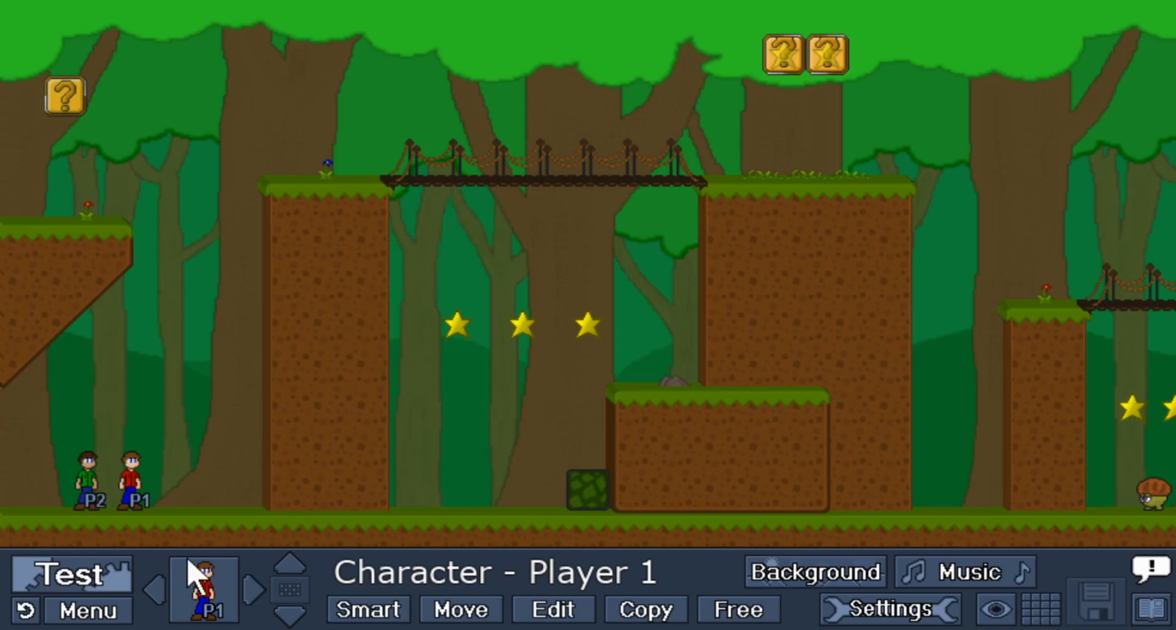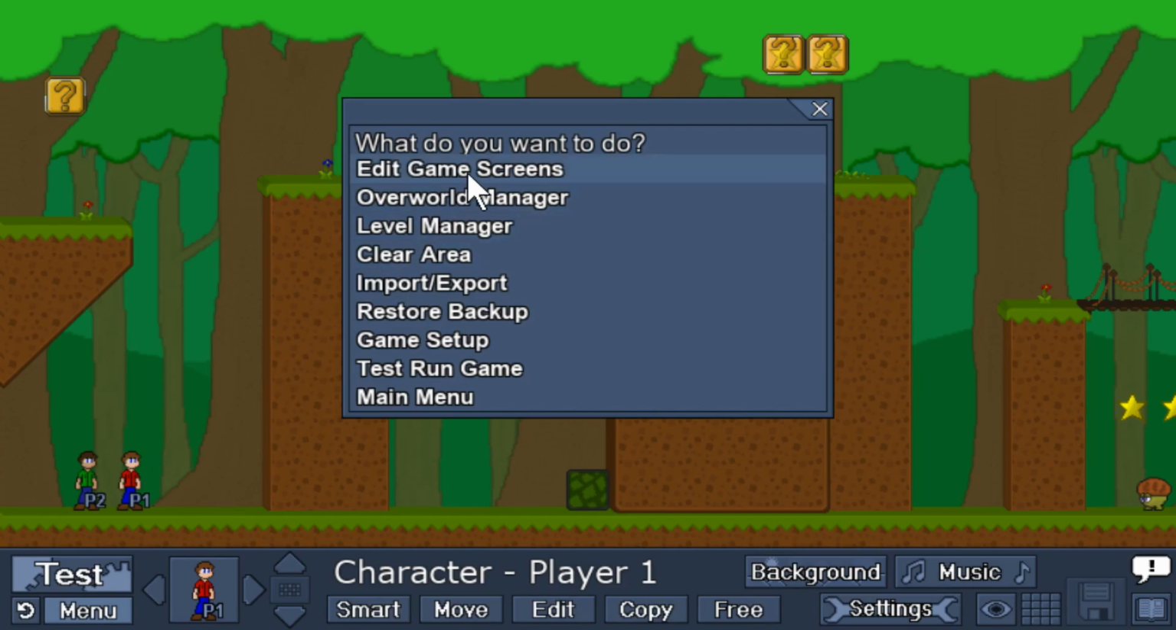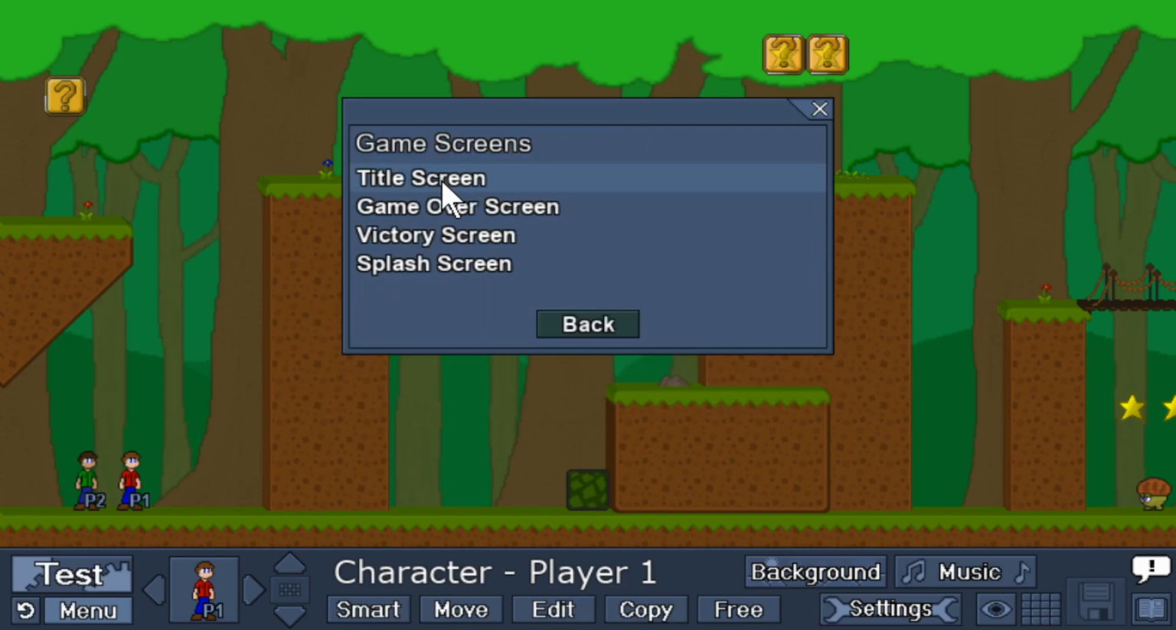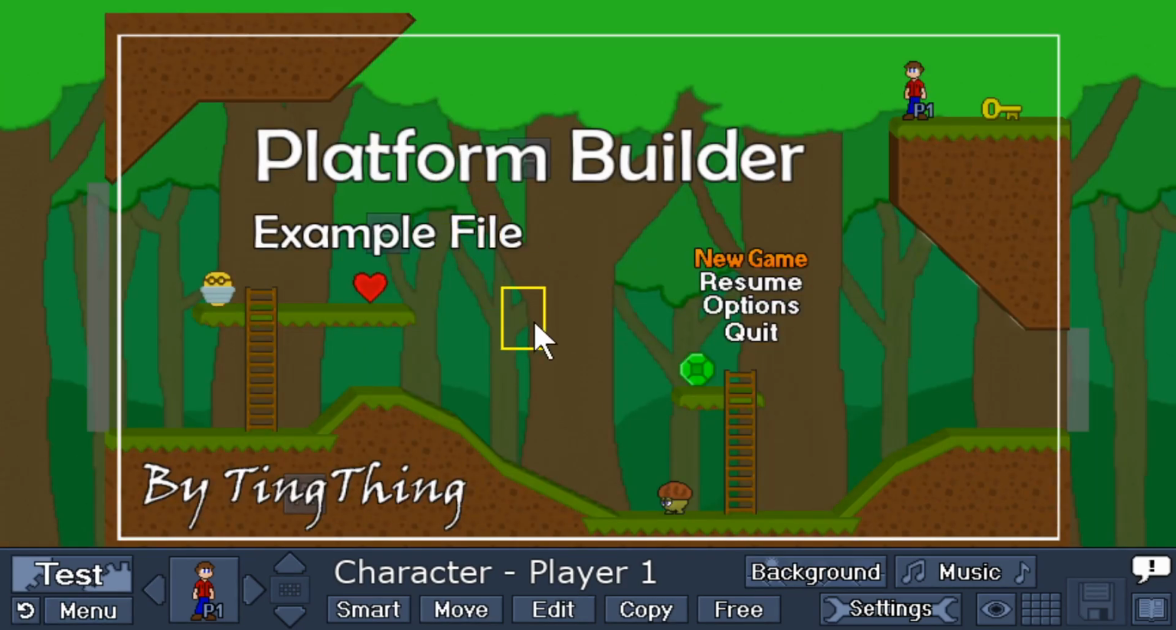So let's go back to the menu, select Edit Game Screens, and choose Title Screen. Now we are looking at the title screen of our game. This has a similar look to the course editor, but instead of creating something to play, you create something to look at, like a scene. And of course there is text, there's buttons to start your game, stuff like that. Different game screens will look a little different depending what it is, but that's the basic idea.